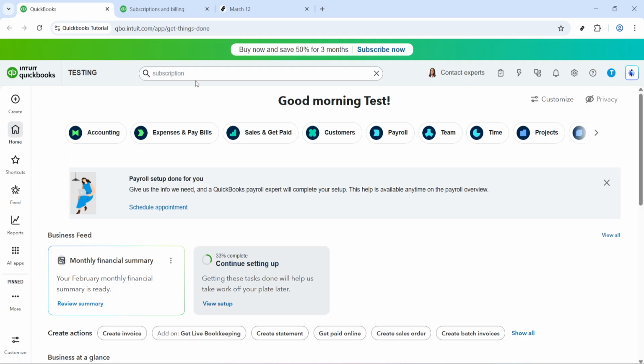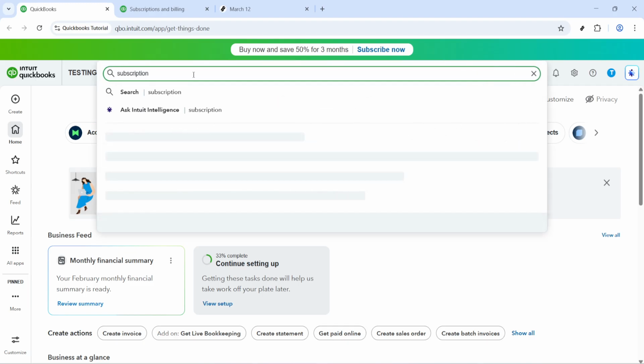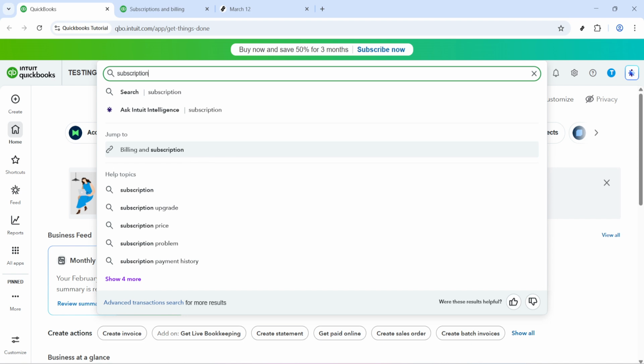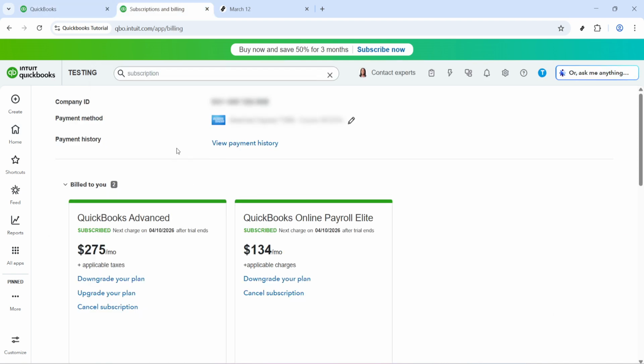Once you're ready, head to the search bar at the top of the page and type subscription. This takes you straight to the billing and subscription area where all your plan and payment details live. On this page, you'll see your current plan, the next charge date, your billing history, and the options to make changes. If you need to update how you pay, look for the payment method section and choose edit.